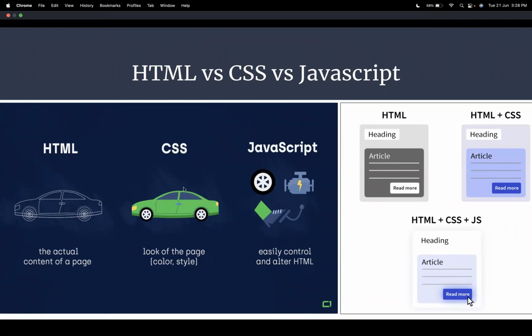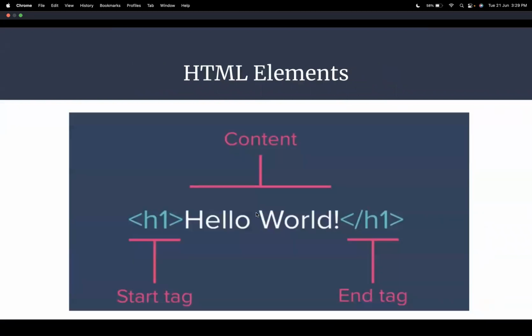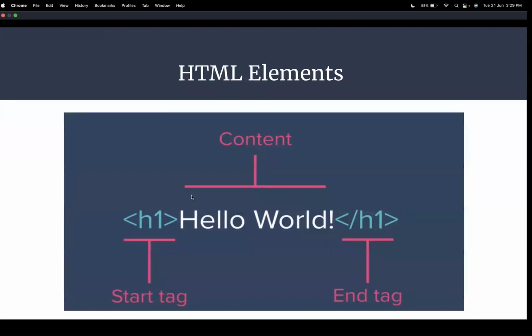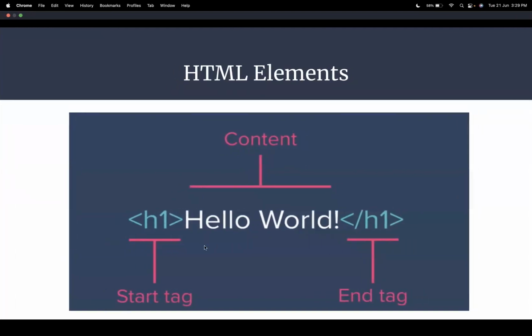If you search in Google, you will also see so many memes around this, HTML versus CSS. But these are the very basic differences between HTML, CSS, and JavaScript. Okay. So now we'll see how we can work on HTML.